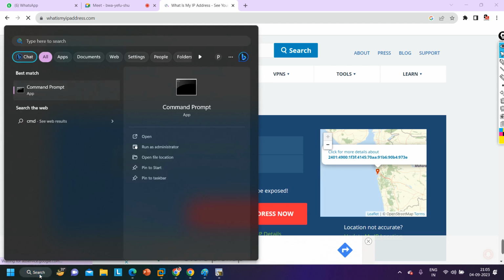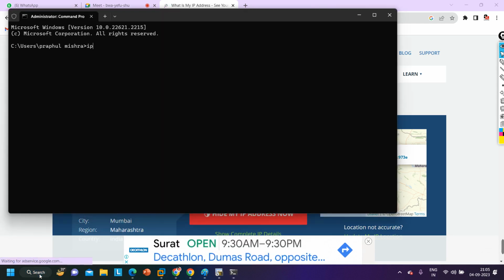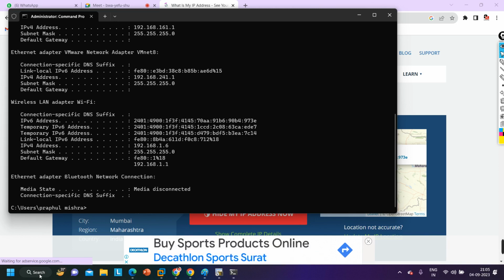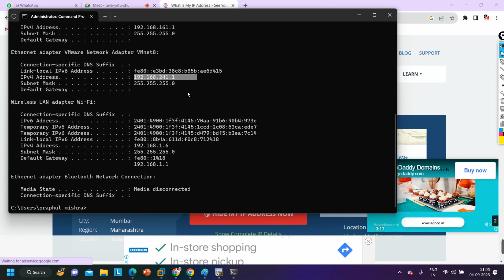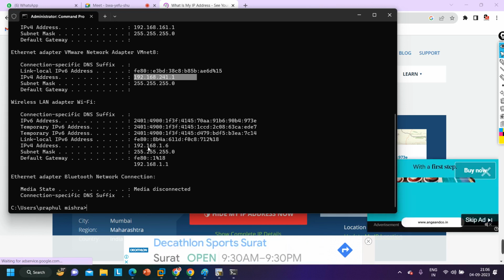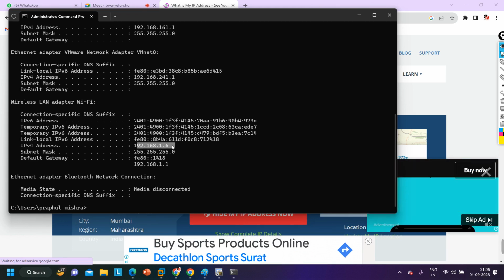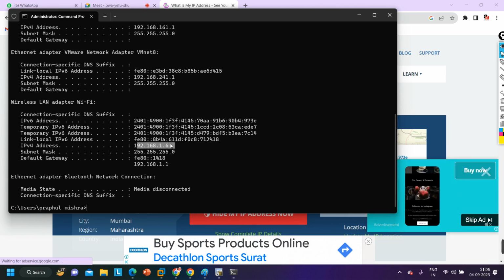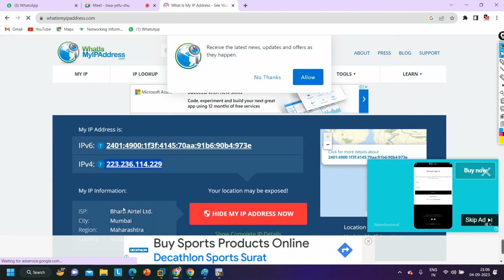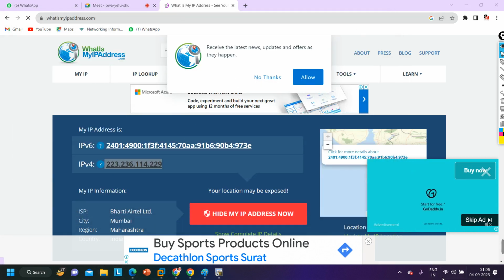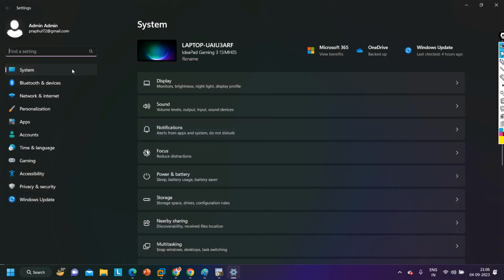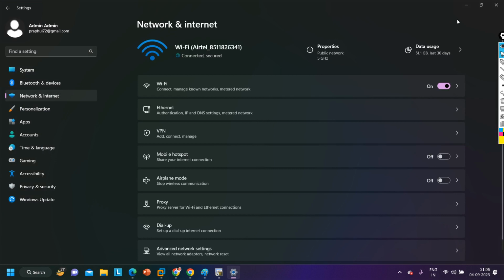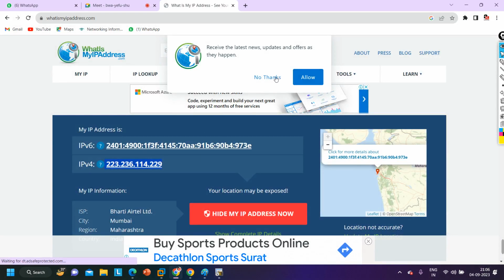And when I run the command cmd, ipconfig, this is my private IP address. This is the IP address of my machine. Another way to check the IP address is in the network adapter settings. Also you can check your IP address there.